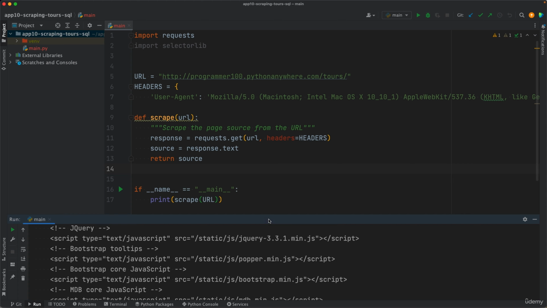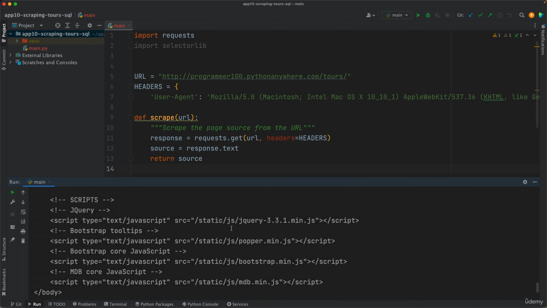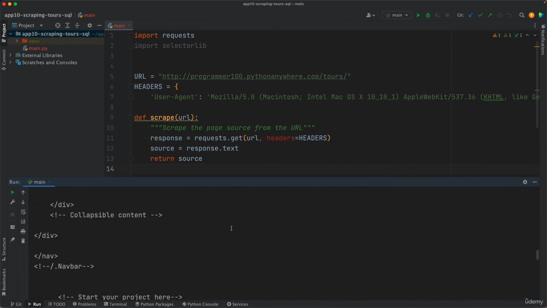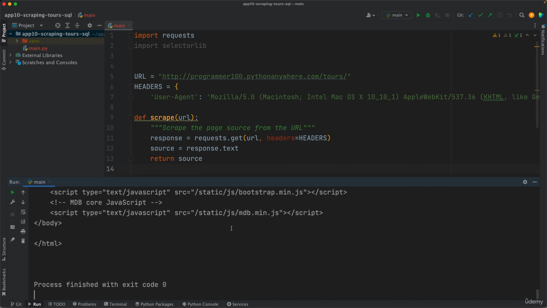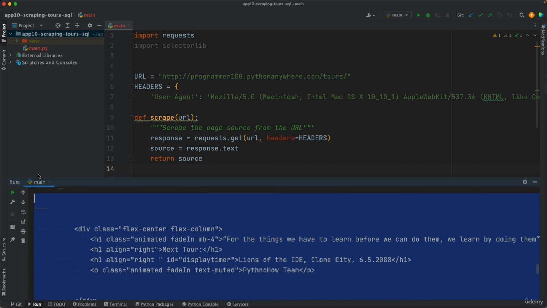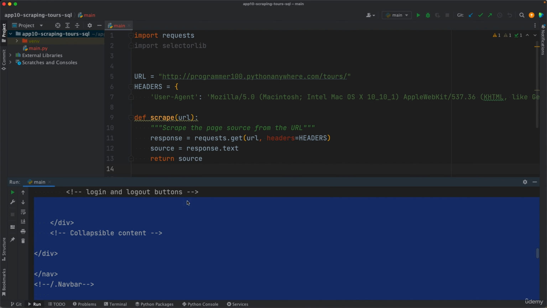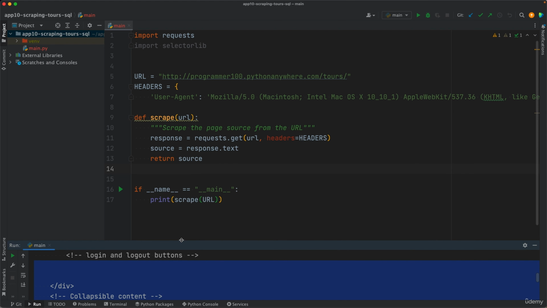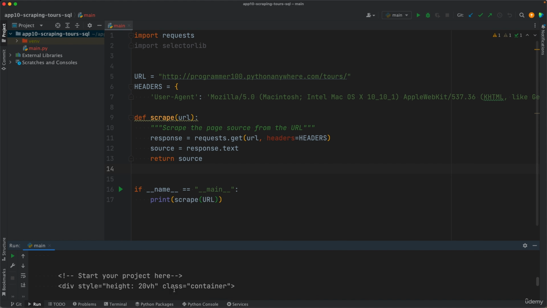In the previous video we were able to get the page source of the web page we want to scrape. So that's the complete HTML code that represents that web page. Now in this video we want to extract only the information that we need out of that page.